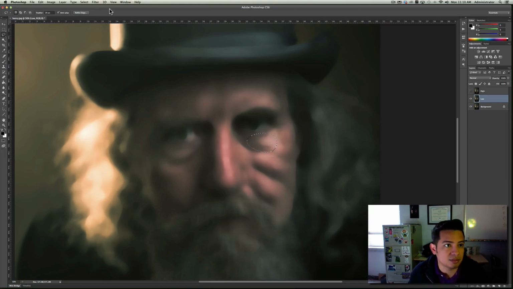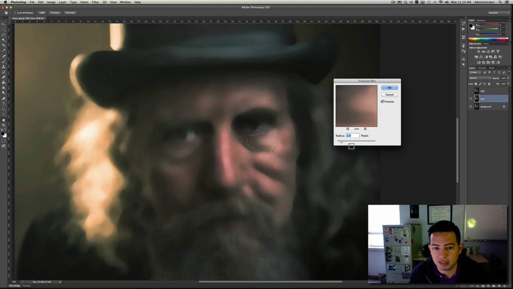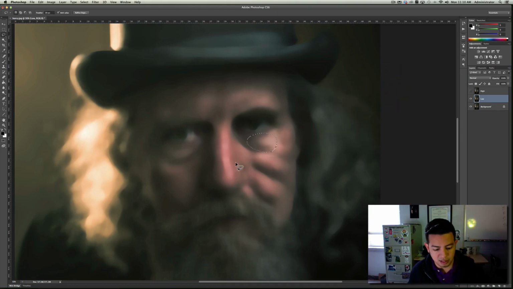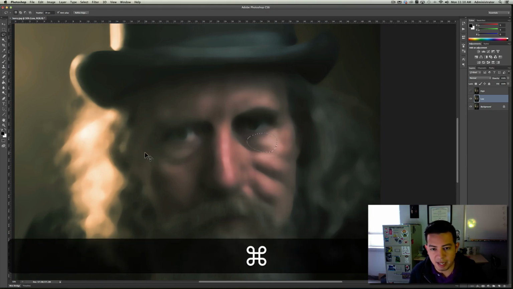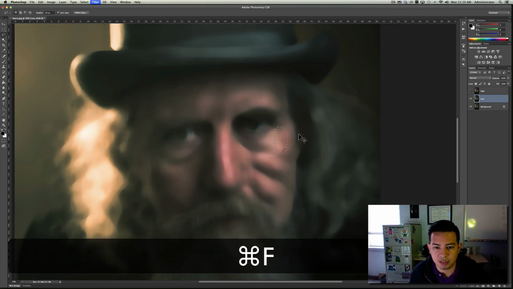selection. So we're going to go to Filter, Blur, Gaussian Blur. We're going to apply that and just increase it slightly. I would say about 10 pixels. It's about good right there. Then we're going to do Control F on your keyboard or Command F on the Mac. There we go. And we just apply it 2 or 3 times.